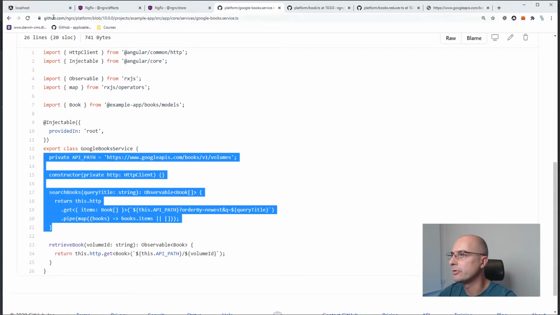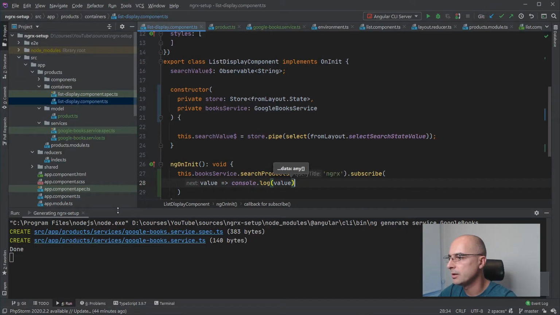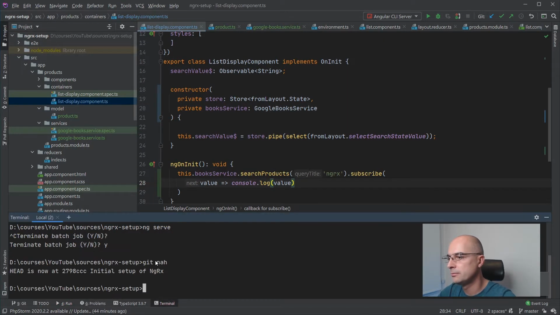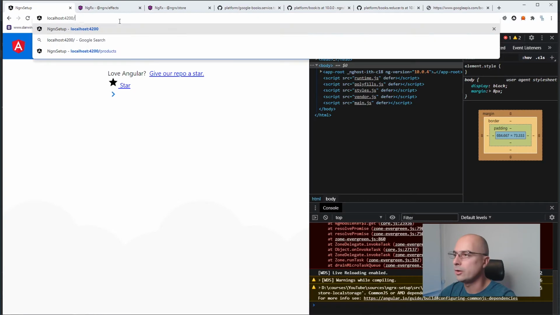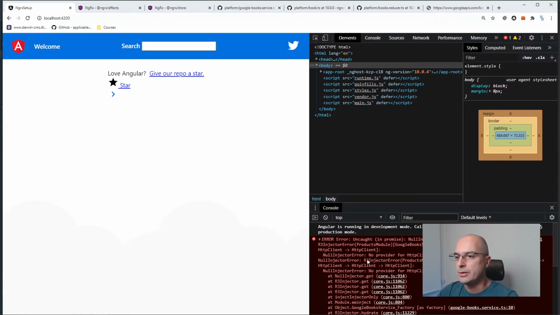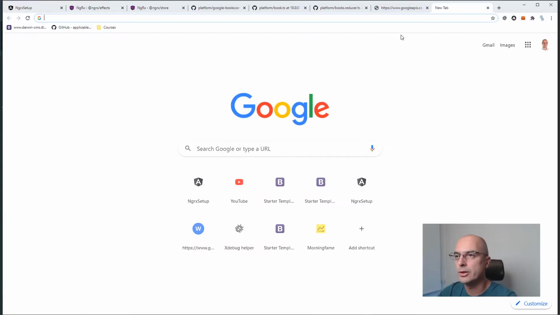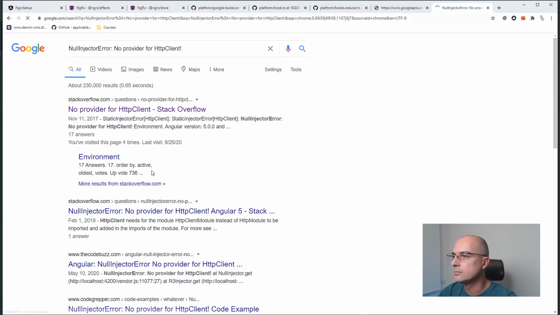If I would now refresh this application of mine, it's not working because it didn't start. Let me start it from the terminal. If I go to the products for our feature product, we see some error, and that error is because the service is not provided. Let's just quickly Google for that one to see what will happen and how to solve it.